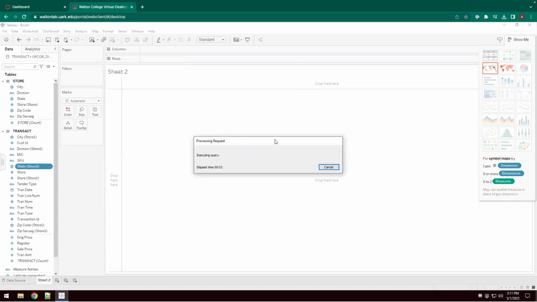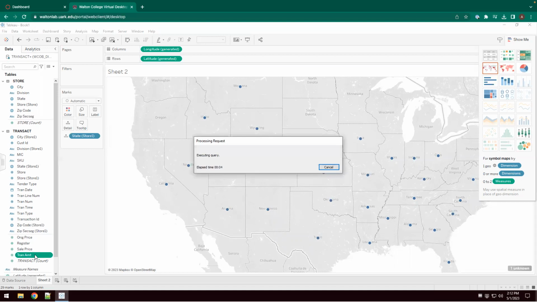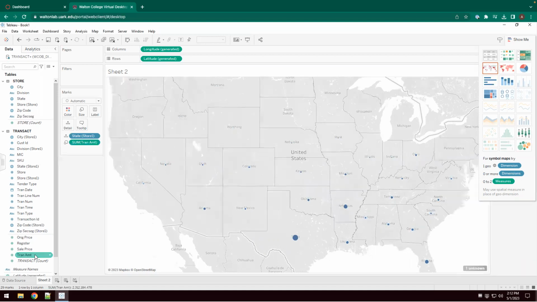So this is going to be how we used to have it before with all the states where we had Dillards. And then now we want to do the tran amount. Just wait for that to load. Okay, and then now we can see the tran amount, but however, this is incorrect because we want the average, not the sum. So we're gonna go ahead and change that.